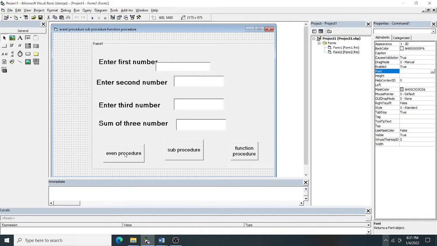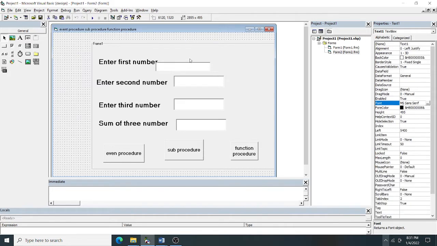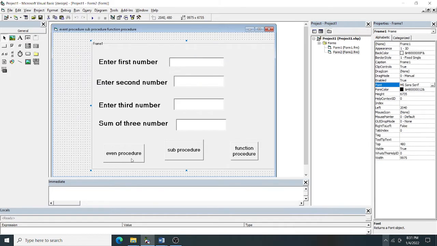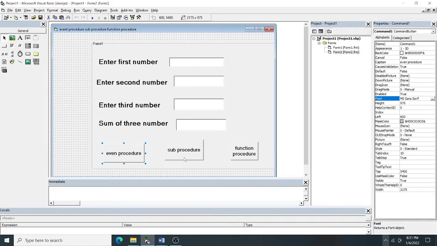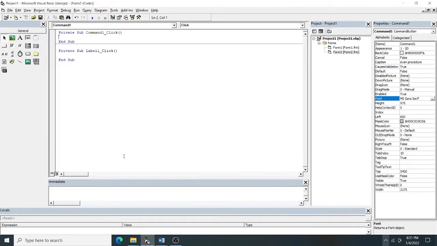Now look at it. This is the command 1 button, this is the command 2 button, this is the command 3 button. These buttons always have an event procedure. A button will not have a sub procedure or a function procedure. So if I'm using these three, there are three procedures. If I click on this one, it will be the Command1_Click event.